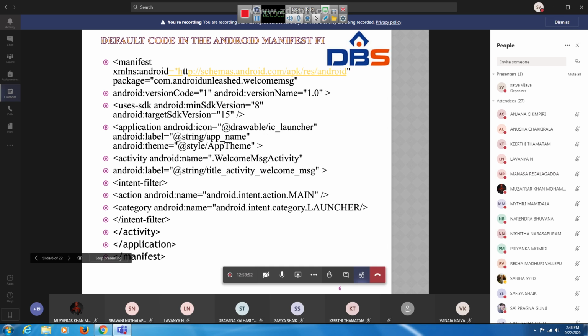Next, string app name refers to the control resource with id app name in the strings.xml file. It is stored in the res values folder of the application.